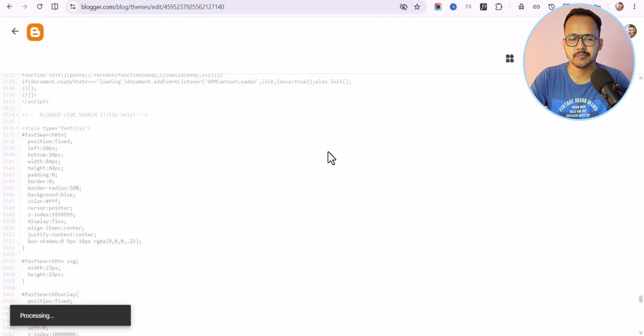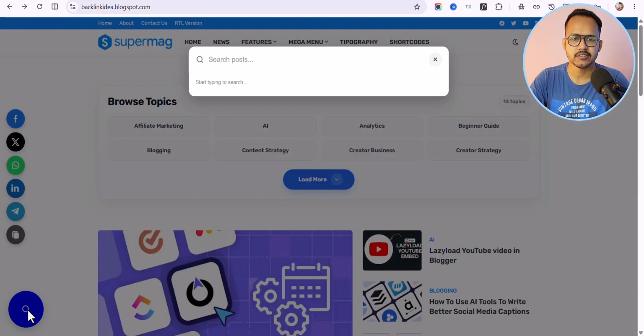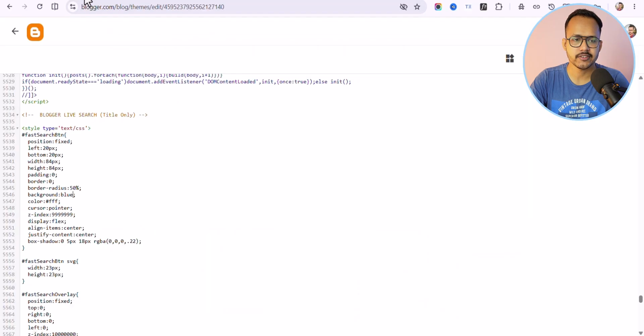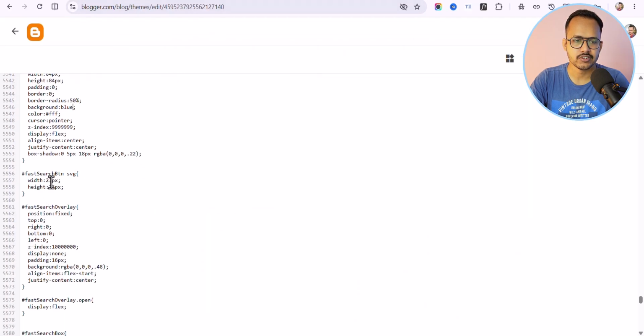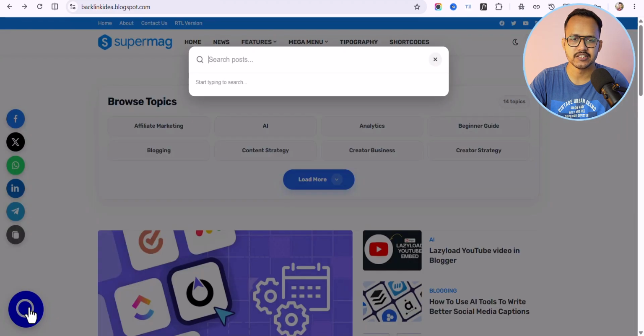and let's hit save. And as you can see, the button size is increased, and if you click on here, it will open the search box. Now you can increase the icon size as well. So for this, you need to increase the width of the icon. Let's increase that to 64. Let's refresh it, and as you can see, the icon size is now increased.